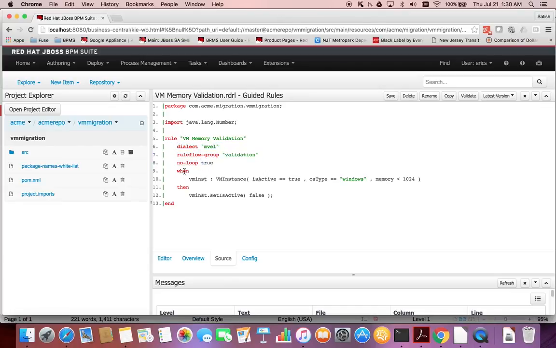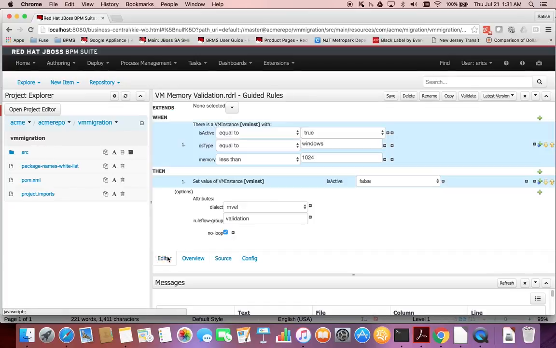And this is a condition. I say that, hey, if there exists a VM instance, and I've given it a bound variable name, and the value of is active is true, OS type is Windows, and memory is less than 1024, then I really want this particular VM instance to set the is active state to false. So that is how I intend to use this particular rule.